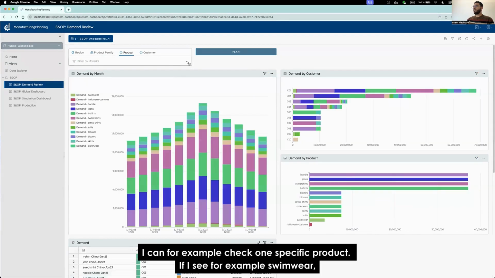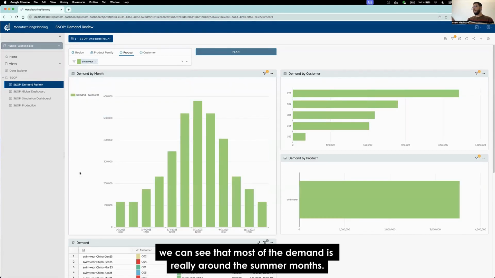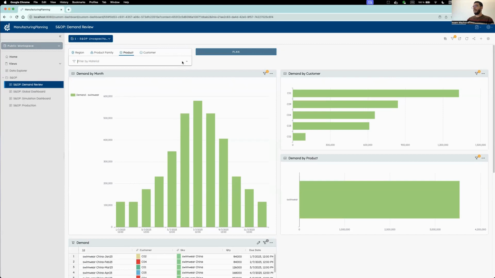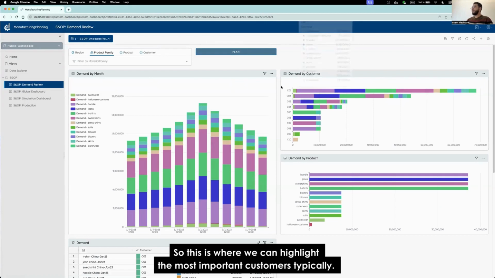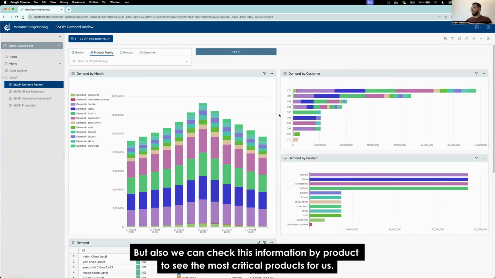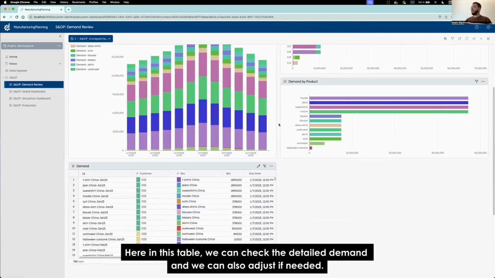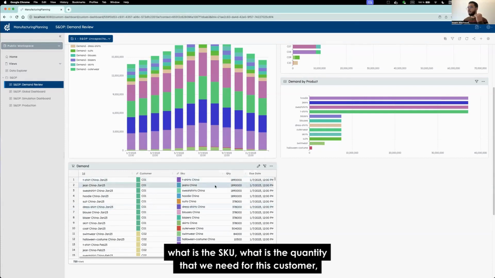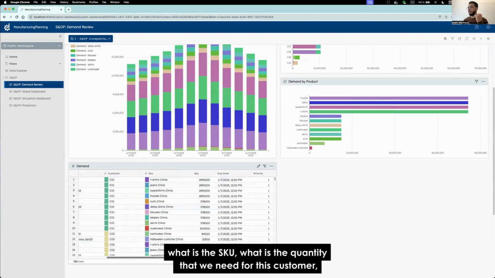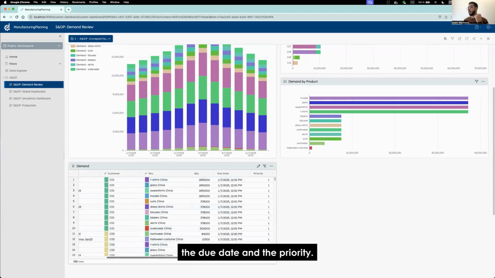I can, for example, check one specific product. If I see swimwear, we can see that most of the demand is really around the summer months. We can see the same information by customer. This is where we can highlight the most important customers typically, but we can also check this information by product to see the most critical products for us. Here in this table, we can check the detailed demand, and we can also adjust if needed. Demand will have information about the customer, the SKU, the quantity that we need for this customer, the due date, and the priority.